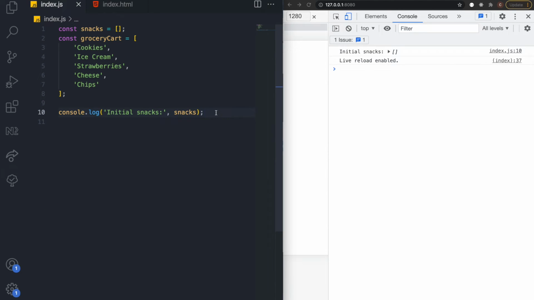The last method we'll talk about in this video is unshift, which does exactly what you might think when considering how the shift method works. Where shift removes the first item in an array, unshift adds an item to the beginning of an array. So for this example, we'll start off with an empty array of snacks and a grocery cart array with the snacks from the previous examples. And of course, with this initial logging, we do see that our initial snacks is an empty array.